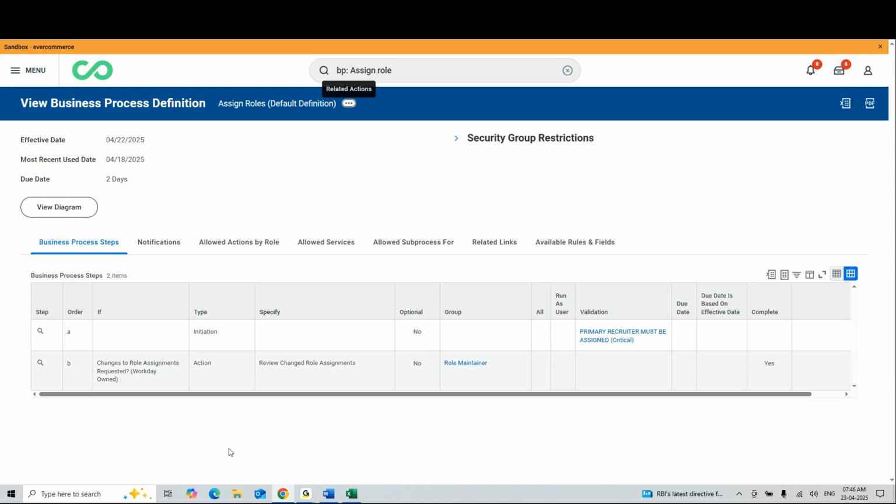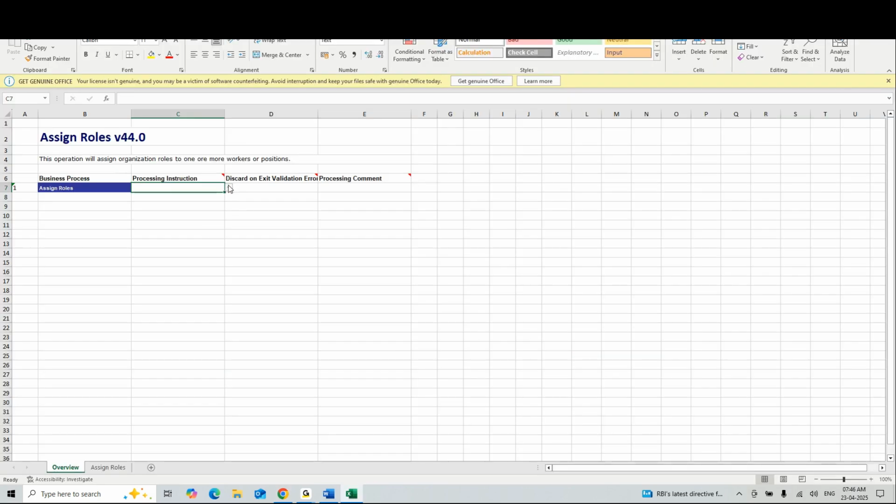So that is what happens if you select manual processing. Once they actually complete the transaction, only then will this role be assigned to that worker. Okay, so automatic processing, you know about that. Normally, it will complete automatically.